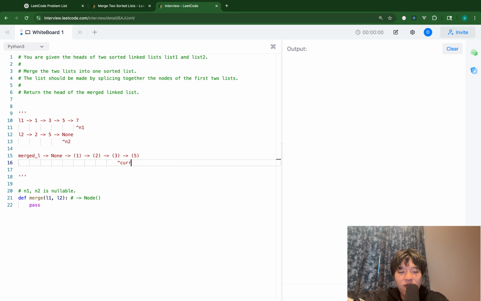So let me get started with the implementation. Let me rename it to current 1, current 2.